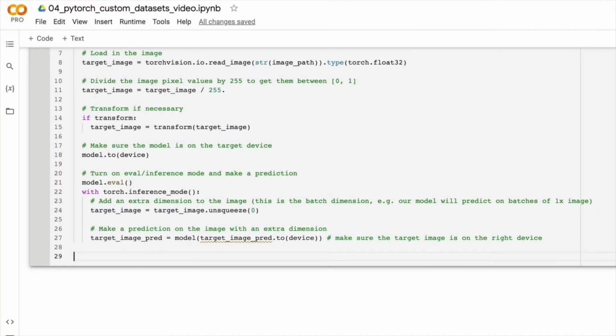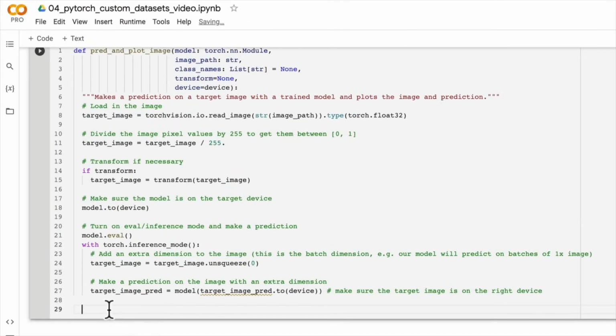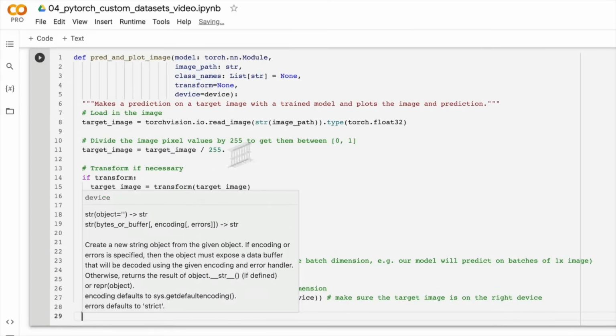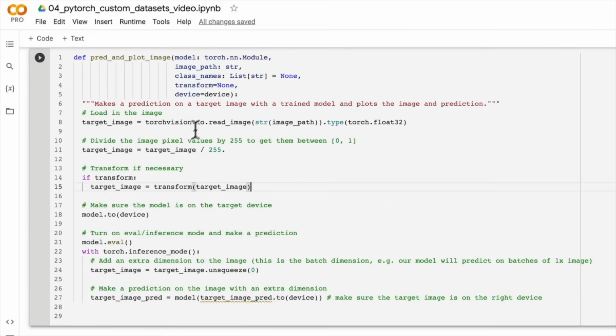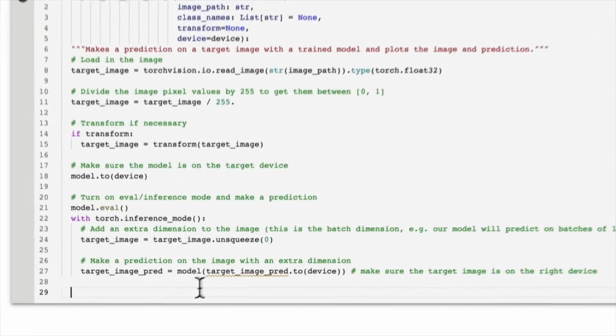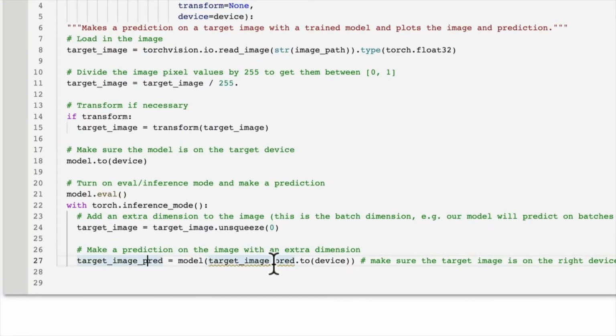Beautiful. So a fair few steps here, but nothing we can't handle. All we're really doing is replicating what we've done for batches of images, but we want to make sure that if someone passed any image to our pred and plot image function, we've got functionality in here to handle that image. Oh, we want just target image to device. Did you catch that error?